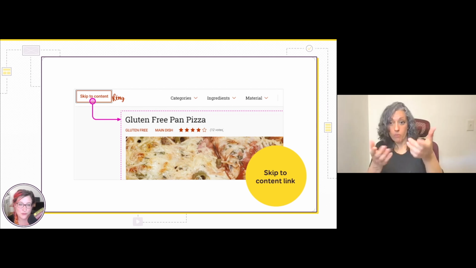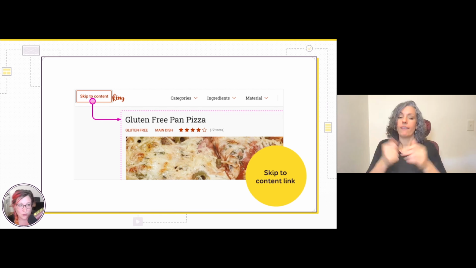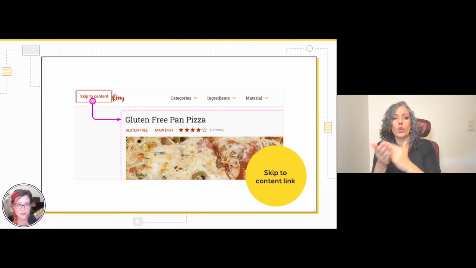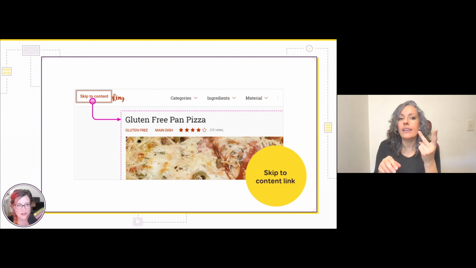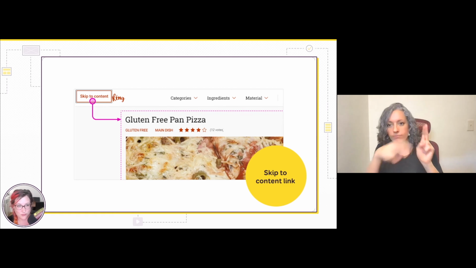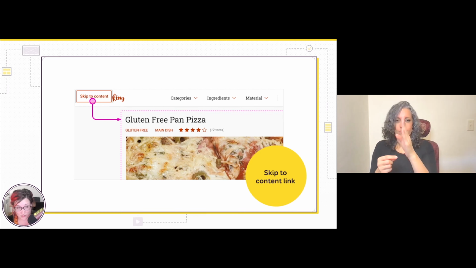So what you want to document for the skip to content link: where is the link? Is it visible by default or not? Here in my example, I have a cooking recipe website. It's not visible by default. It's visible when the user focuses, and then it sends the user to the main content, which is the core of the page with the name of the cooking recipe.